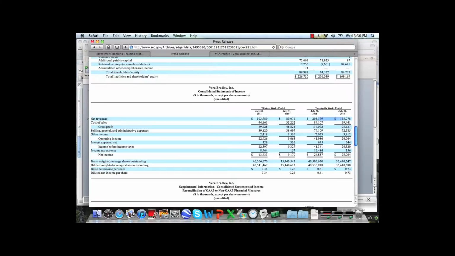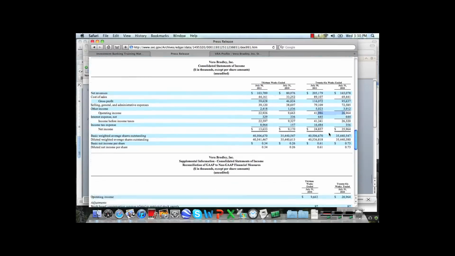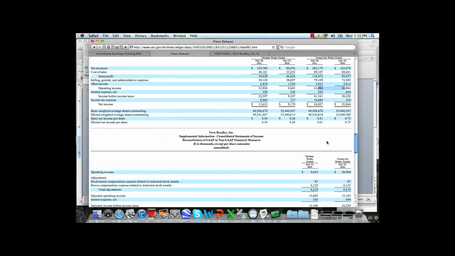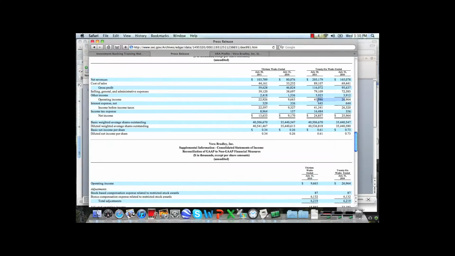And as we've done before, we look at our operating income, sorry, 41 and 26, and we are going to add our D&A to that, which is about 4 million for each. So actually it looks like about a $15 million increase in EBITDA. Great results for this company.